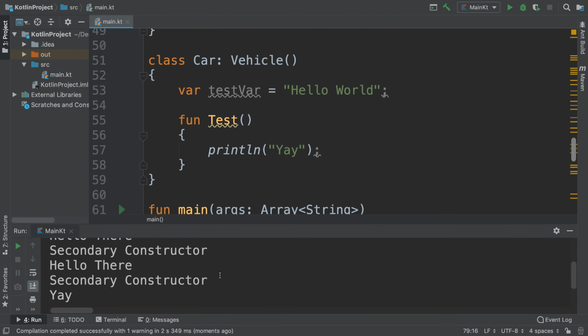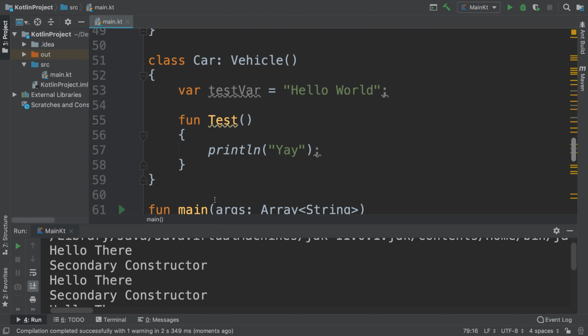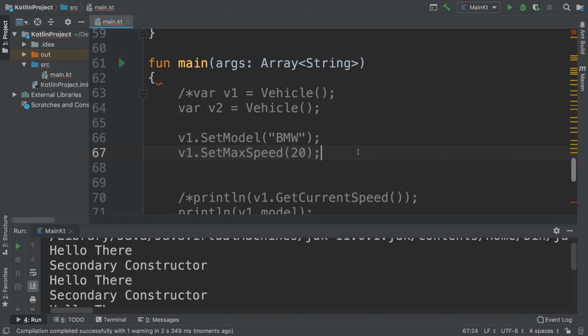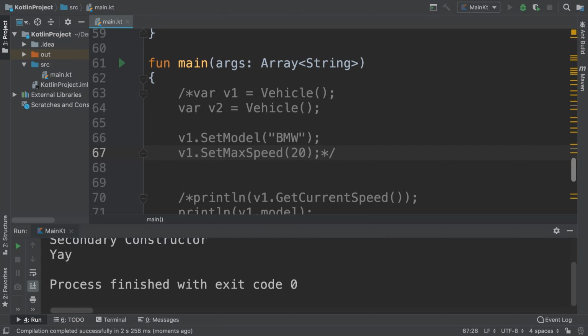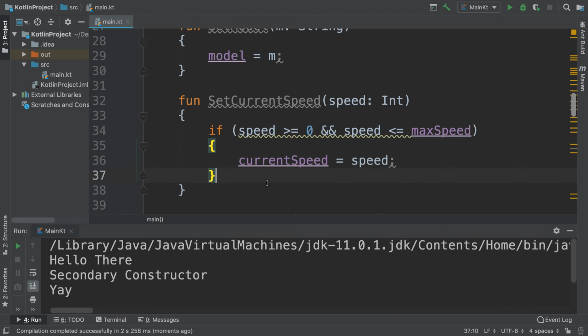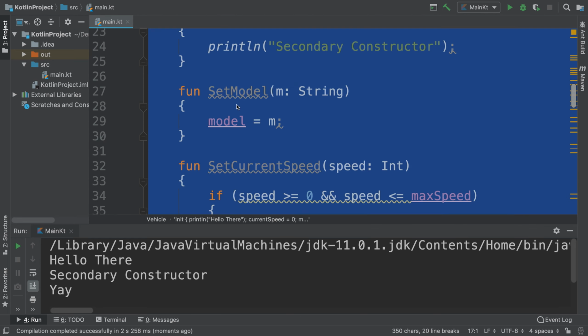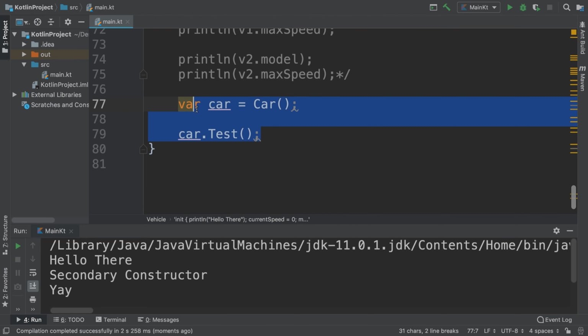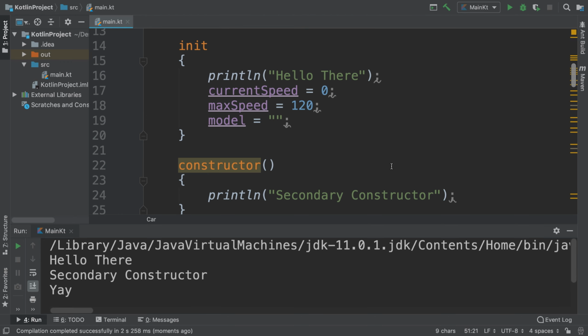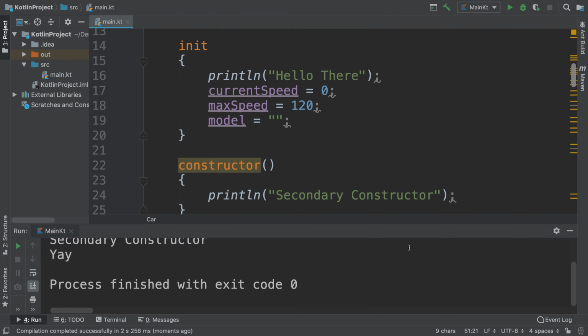But as you can see, the constructors, so I'm actually going to comment these lines out, otherwise it's getting a bit confusing. As you can see, the primary and secondary constructors of this class were called. Even though we didn't create an object of this class anymore, the only object we created was of the car class. But remember, this is inheriting from the vehicle class, so it gets all of its properties, including the constructors.